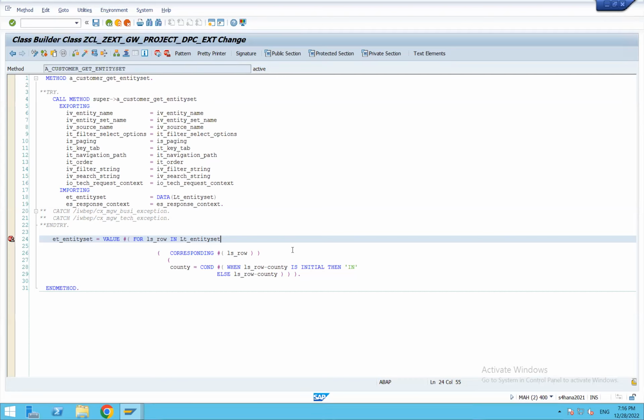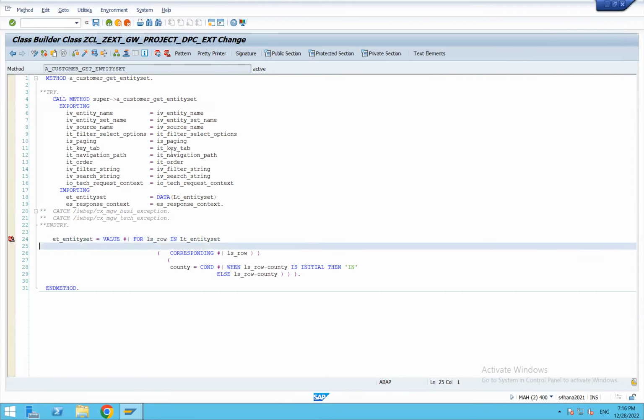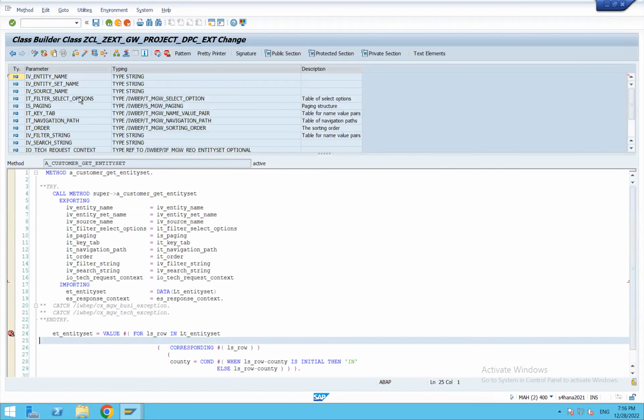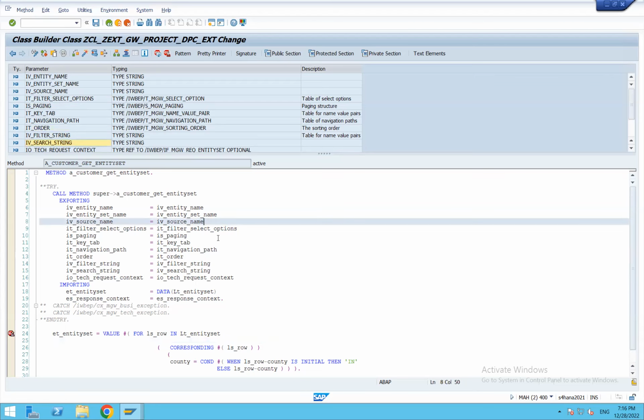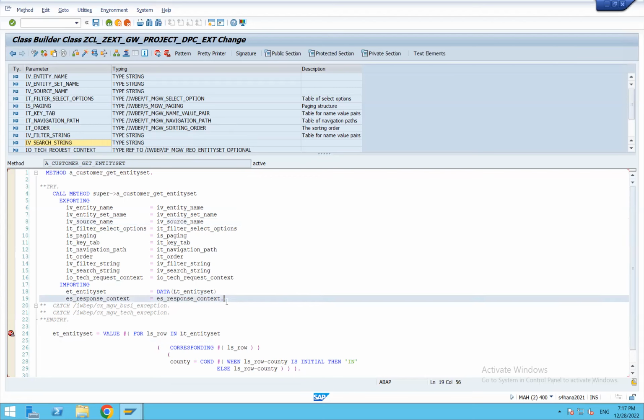So if we are influencing the implementation in Gateway Builder, then it's our own responsibility to consider all the URI conventions like filter, paging, order, set string, everything. All these options need to be handled on our own.